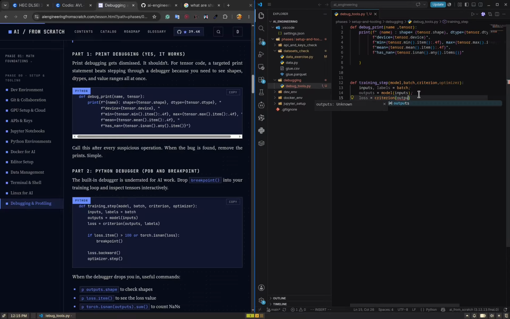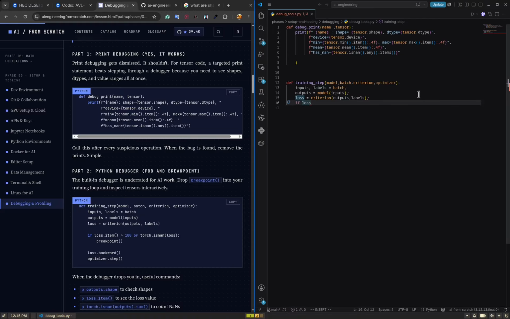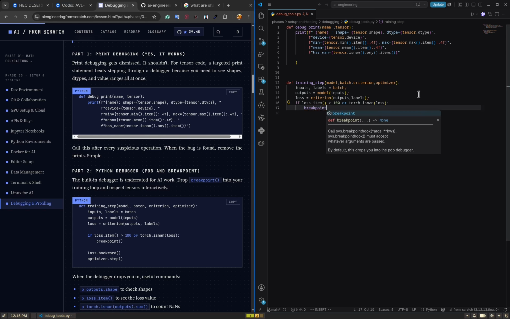Criterion outputs labels, and if loss, I should close this. If loss.item greater than 100 or torch.isnan(loss), breakpoint.